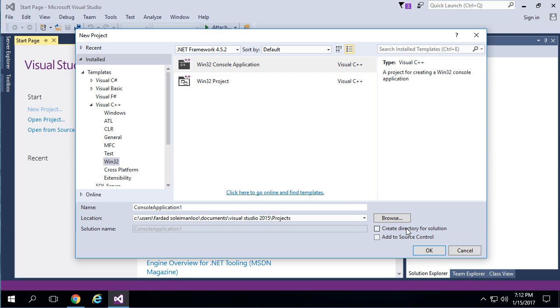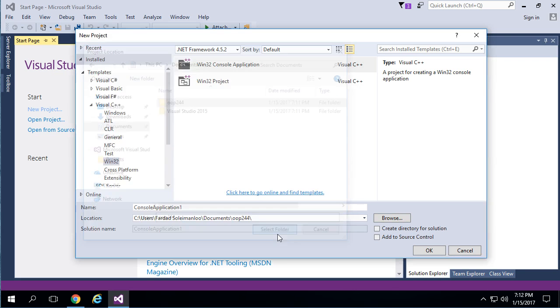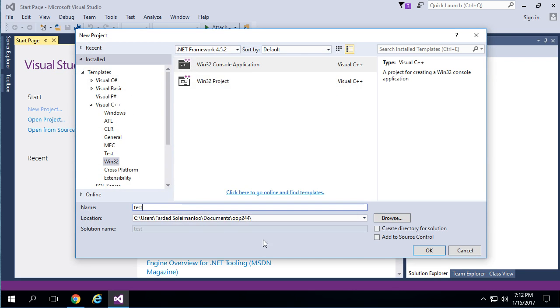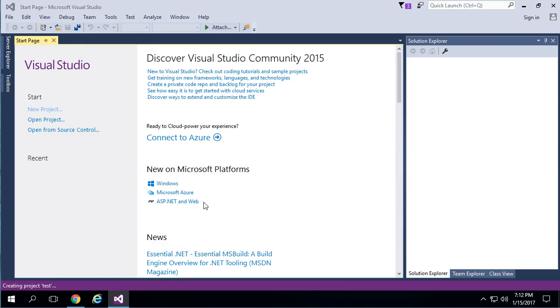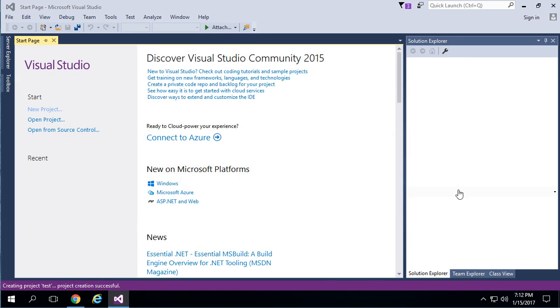uncheck the create directory for solution, browse to the directory that I want to create it in. I'm going to put it in OP244, and I'm going to call it test. Set the application settings to blank, empty project, and it's going to create the solution for me. Again, the reason that you see it so slow is because it's doing it on a virtual machine.